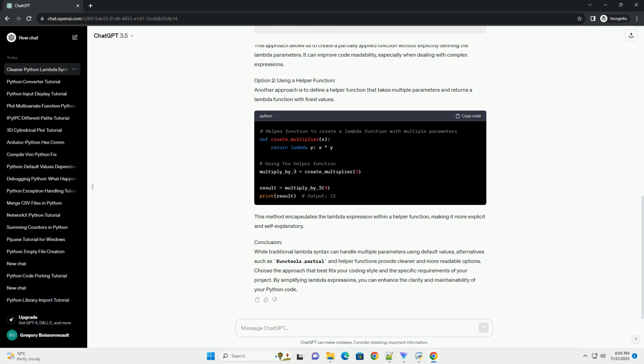Conclusion. While traditional lambda syntax can handle multiple parameters using default values, alternatives such as functools.partial and helper functions provide cleaner and more readable options. Choose the approach that best fits your coding style and the specific requirements of your project. By simplifying lambda expressions, you can enhance the clarity and maintainability of your Python code.